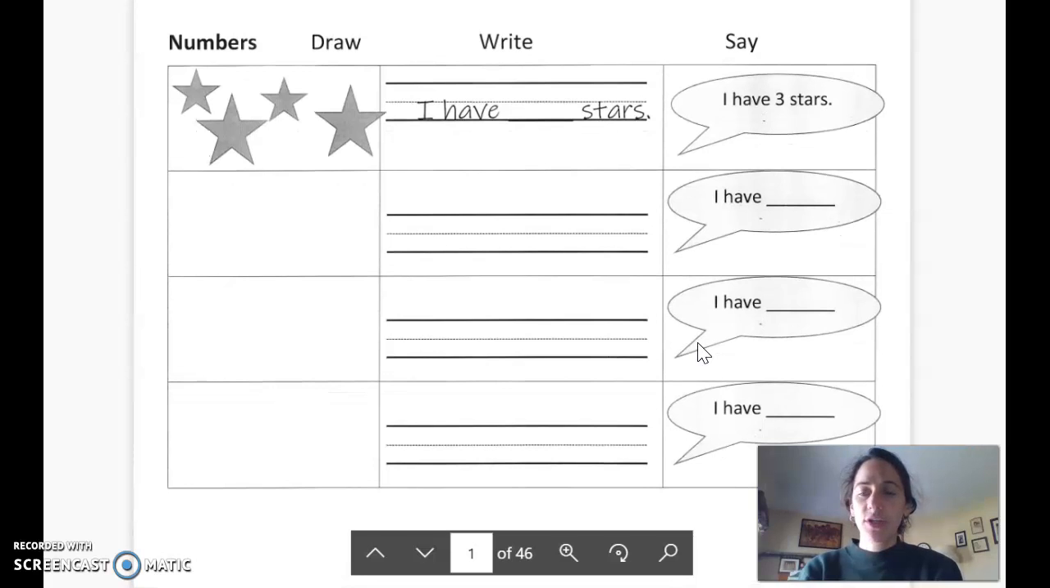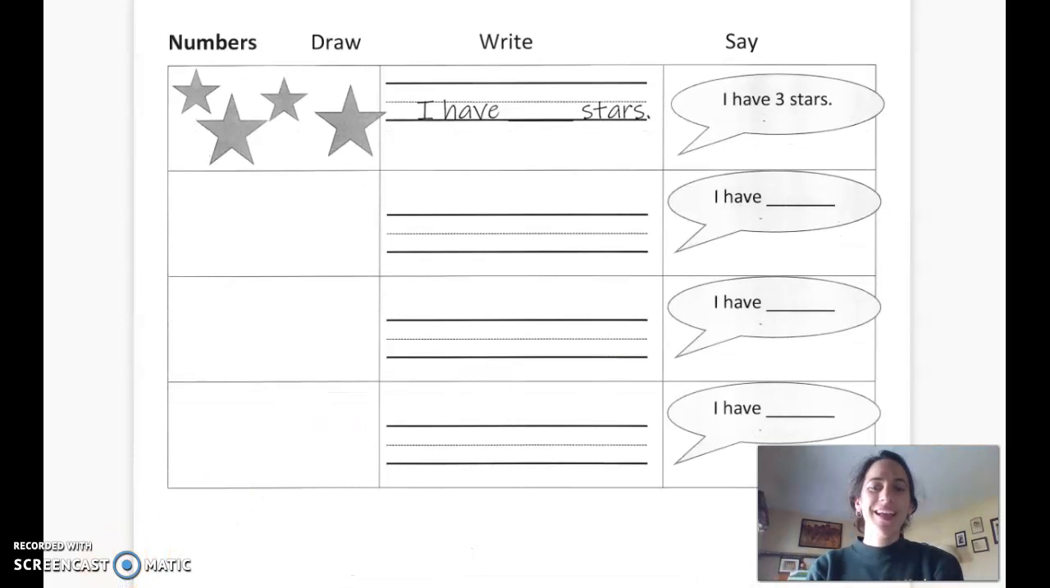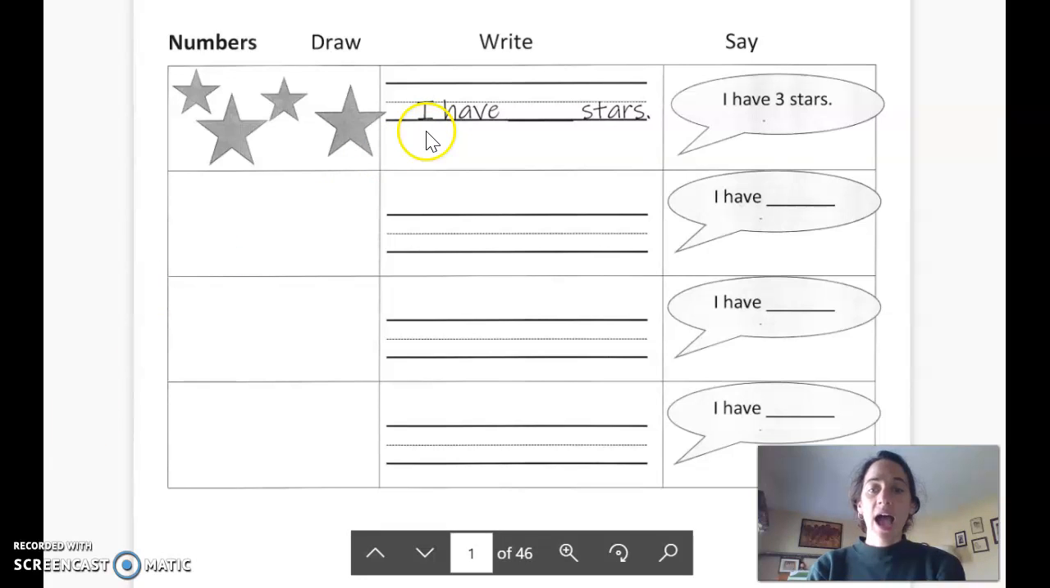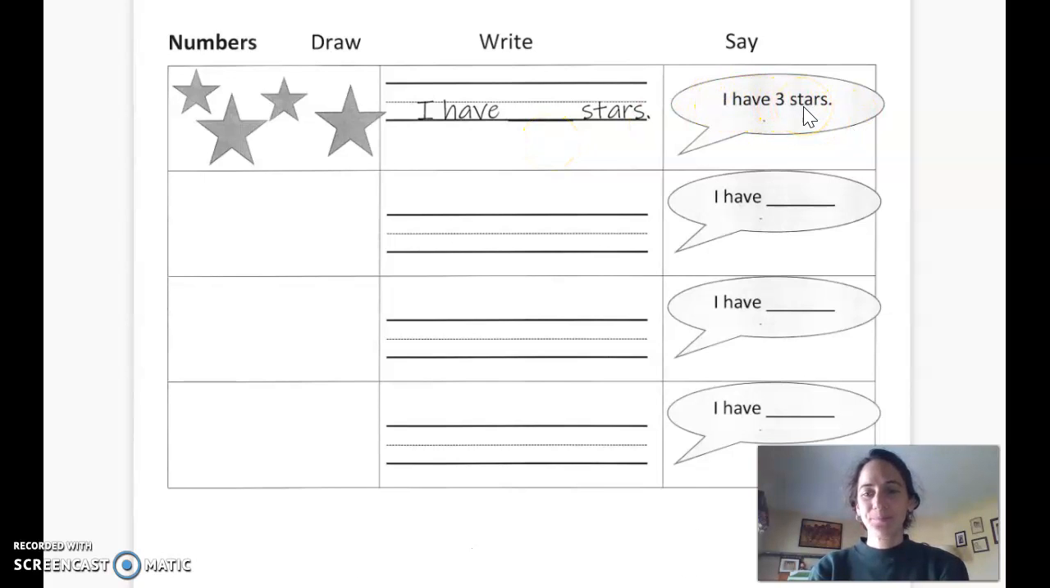Now let's do page 2. Now we're going to use numbers to talk about what we have. Ahora vamos a usar números para hablar de lo que tenemos. Right now it says, I have, yo tengo, stars. Yo tengo estrellas. But over here, let's count. 1, 2, 3, 4. So here it should say, I have 4 stars. Here it says, I have 3 stars. It's a little different. That's okay.